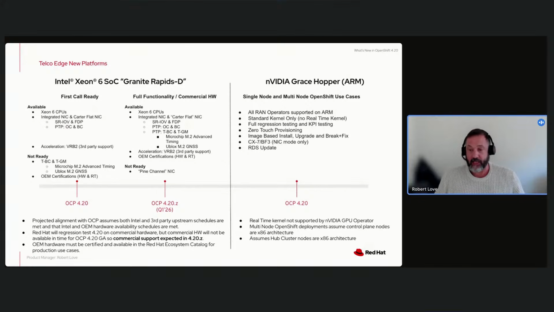In short, NEPs can prove today that they can make calls on GNR-D with OpenShift. And in a few short months, this platform will be ready for production at scale.